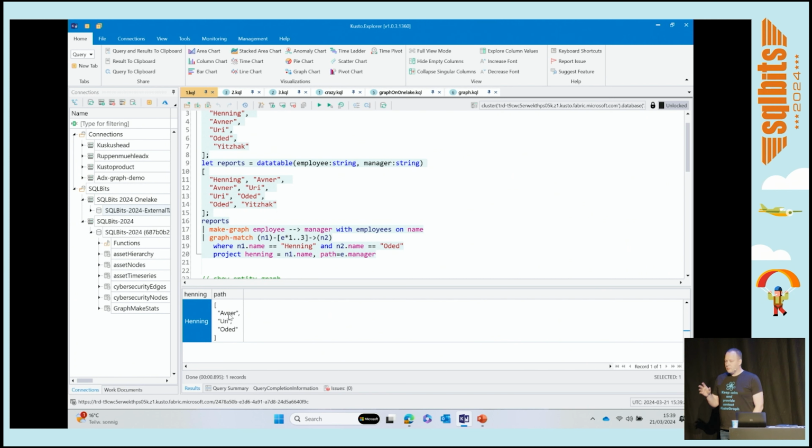So there's a lot more that you can do with those graph match statements. For example, you can define if you want to allow cycles in the path, if you want to allow cycles based on nodes or only avoid cycles based on having an edge traversal twice, all kinds of tweaks, but we're not going to go into that.